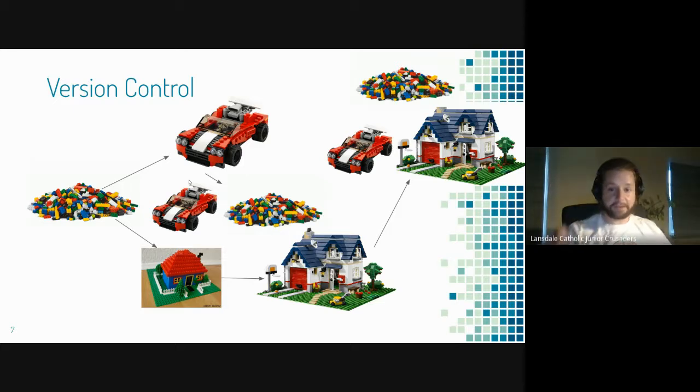So now anybody else that picks up the shared pile will already have a car and a house. That's at a high level how version control works. There's a lot more that goes on, but I hope that helps explain it a little bit more at a basic level. This is how I see it and how it makes sense to me.